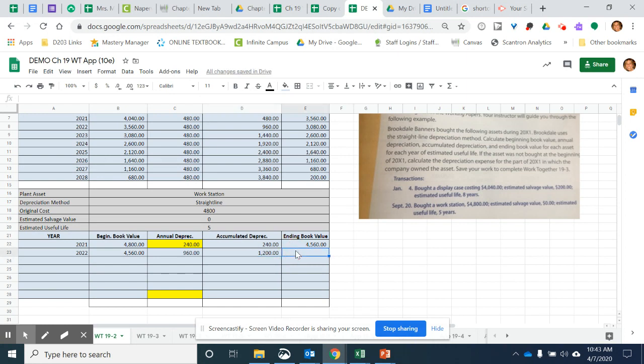The ending book value is going to be the beginning book value of this year less the annual depreciation. Okay, so we've got an ending book value of year 2 of $3,600. Okay, now let's do our little trick here where we're going to highlight our years and we're going to drag all the way down to 2026.